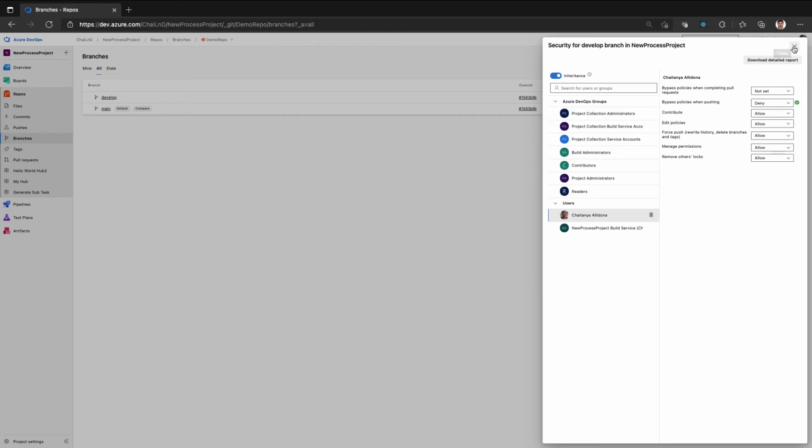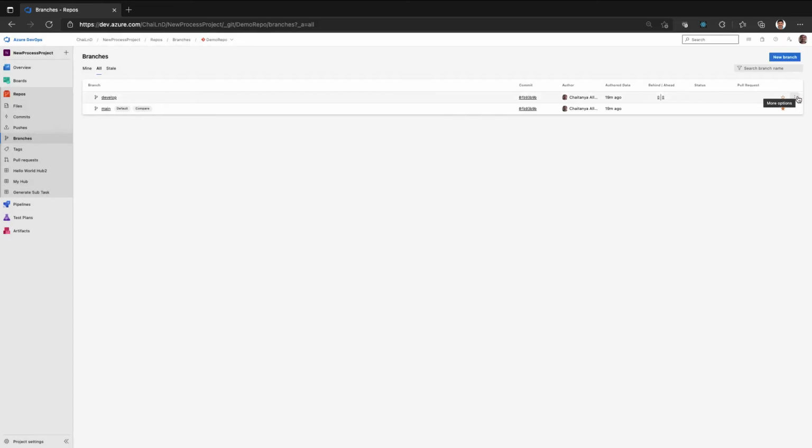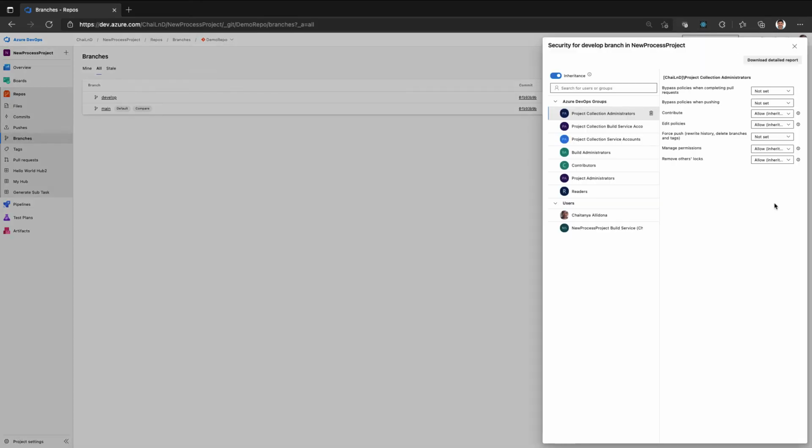Remember that I'm doing all the settings for a particular branch. This is not for all the branches or all the repos. This is for a particular branch. I can provide the security at a branch level, which is required.